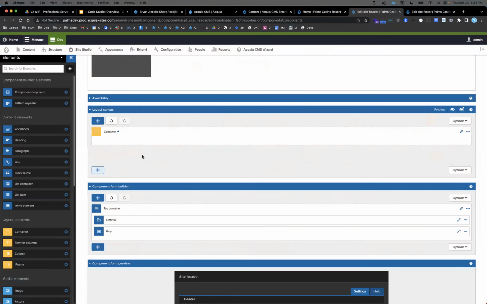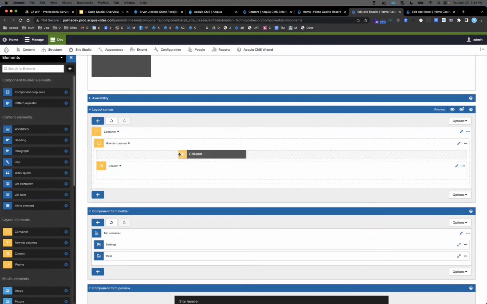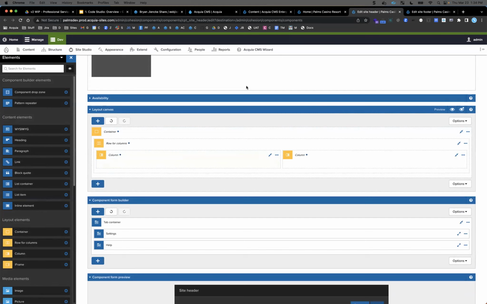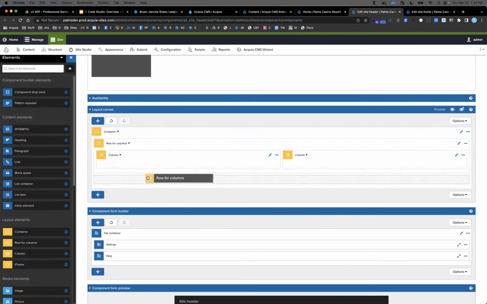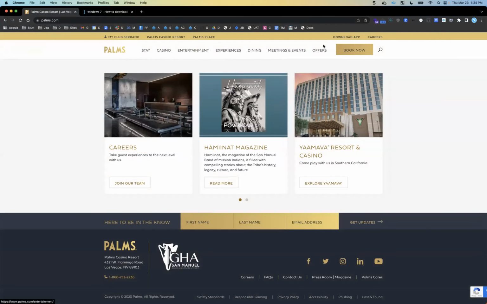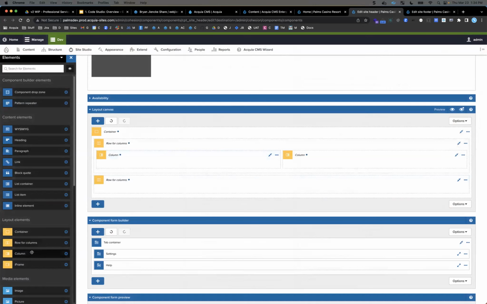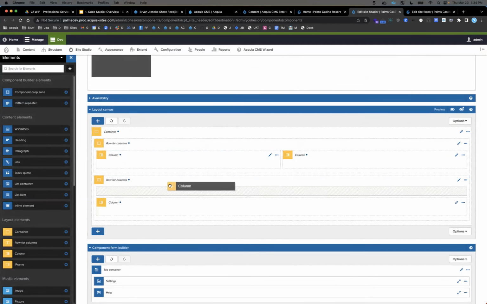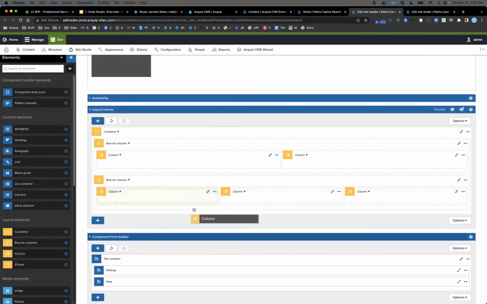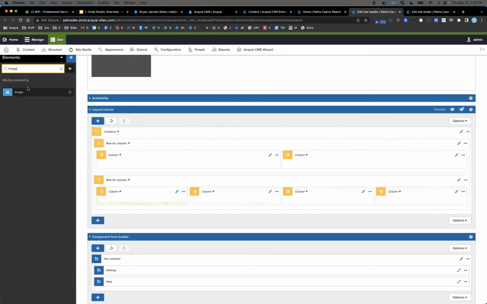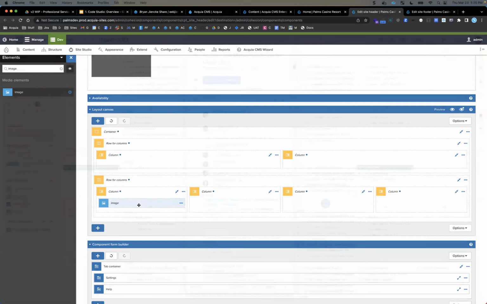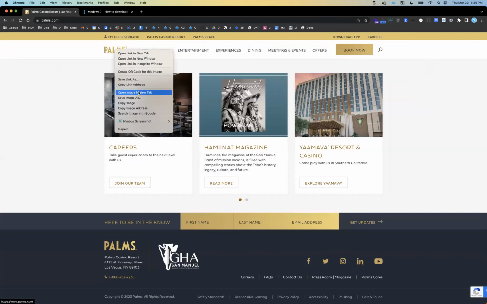There are 2 ways to do grids or columns like this. You can do container and then row for columns: column, column. Yeah, I'll do it like this, and then row, column, column, column, column, column, column, column. Oh, and actually, I'll do that in a minute. Logo right here.